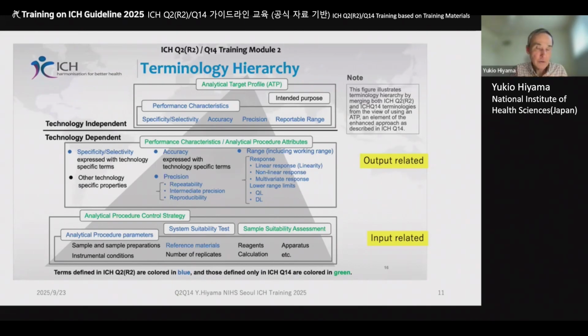Okay, this is the terminology hierarchy in the Module 2 training material. The upper layer is the technology independent part, starting from the analytical target profile, ATP, and then the mid layer and the bottom are terms used in technology dependent situations. The mid layer is on performance characteristics and analytical procedure attributes.